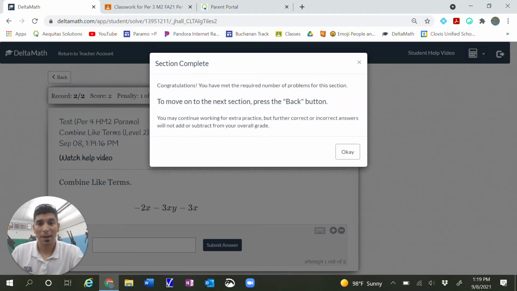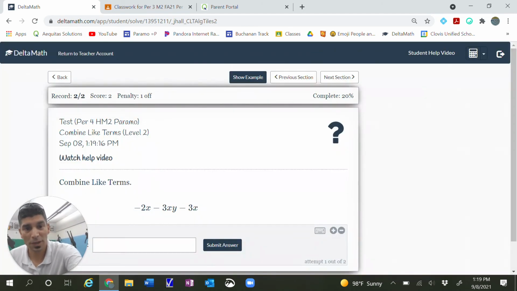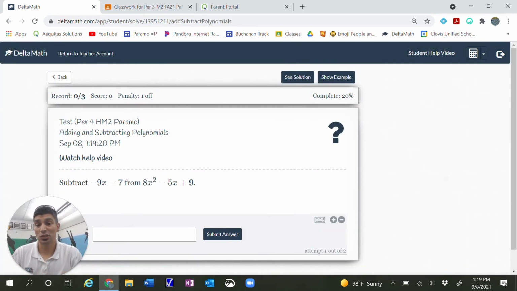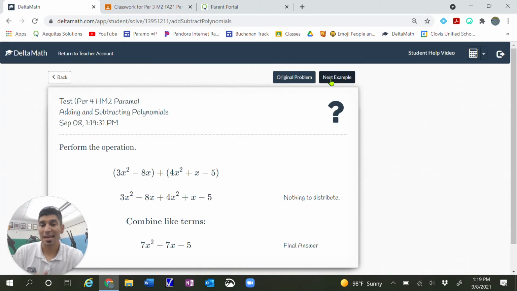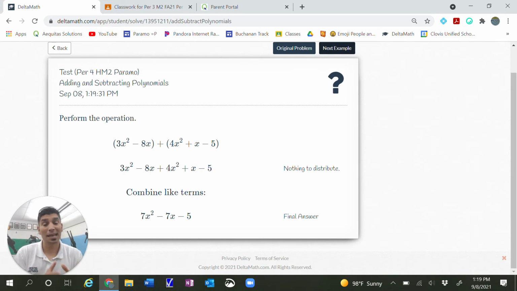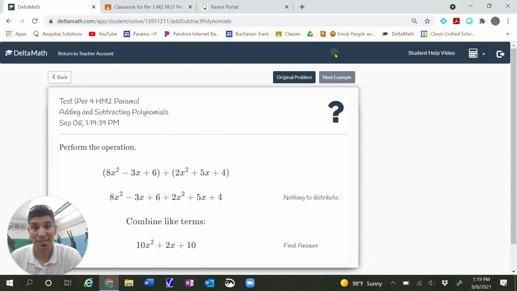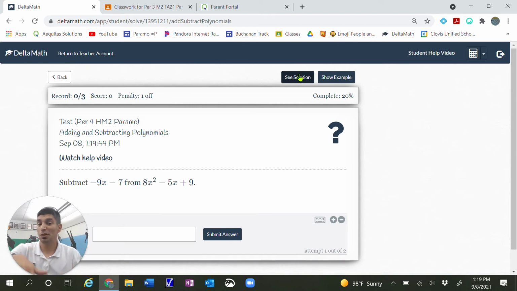So this is where we can go to the next section and do it. If kids get stuck, there's buttons here that say show example. So I'm going to move this and hit show example. And I can see step by step how to do every problem. If I didn't understand that example, I could hit another example and I could see as many as I want to see before I try the next one on my own.